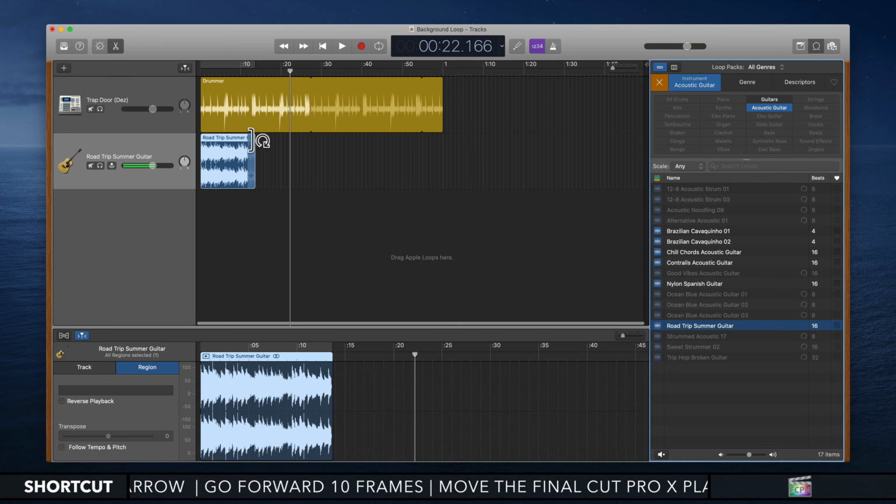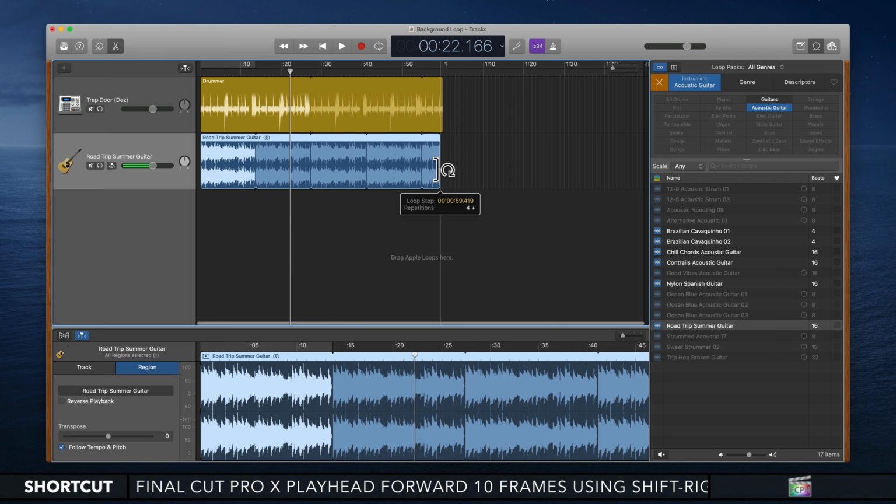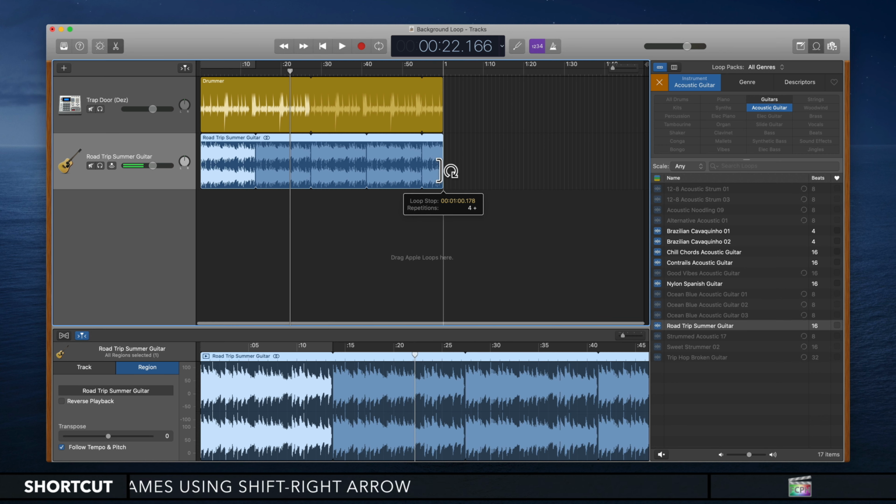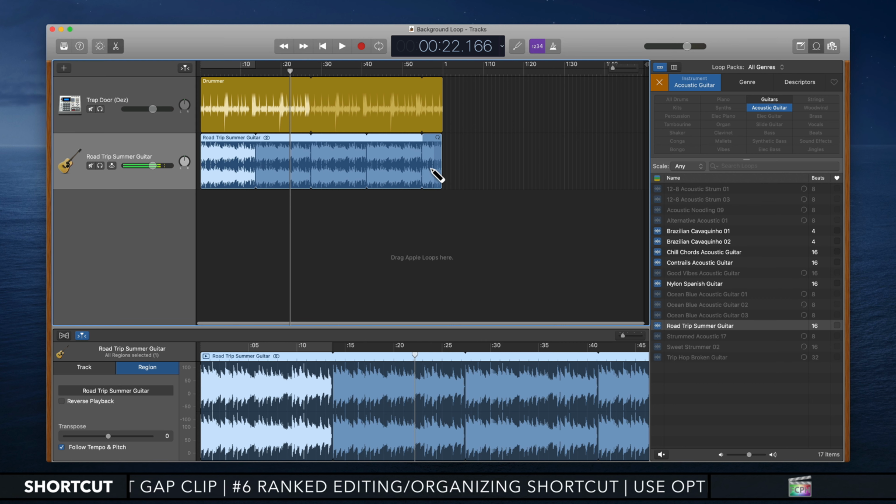And again, just creating a simple loop. This is not designed to be anything too complex. And I'll drag from the top right to extend that the length of the project. All right, so that's it. I'm happy with this. I'm ready to send this over to Final Cut.